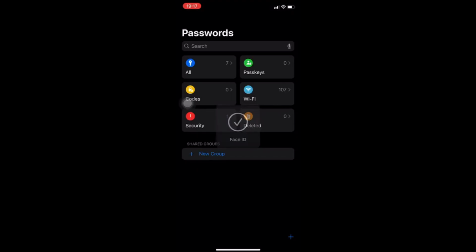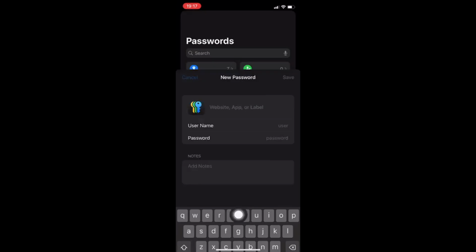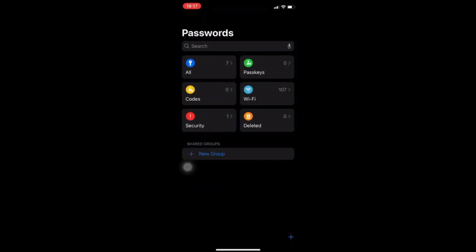And now from here, you're going to see that you have, I think, 6 options. All means everything, or every password you have. Passkeys, Wi-Fi is going to be here, and Security. You can add your new group right there. The plus icon also lets you add a new password for a specific website or application. Anyway, let's start with the Wi-Fi.